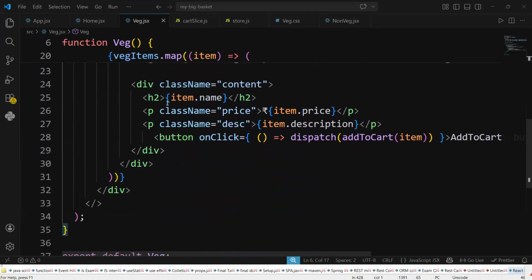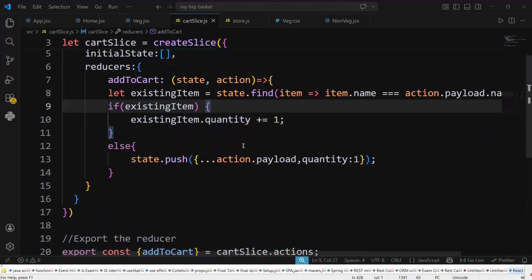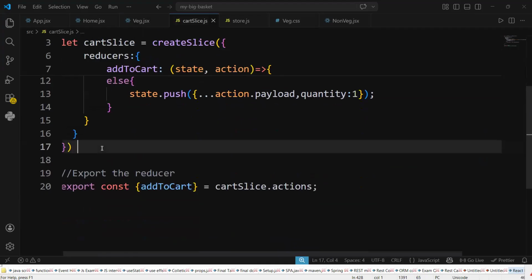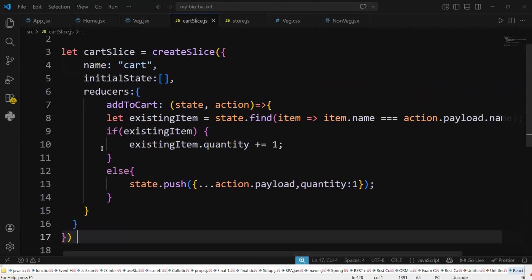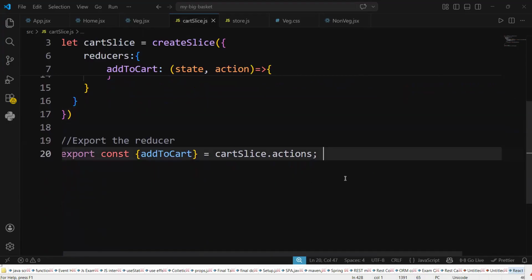Because you are dispatching, right? Where are you dispatching to? addToCart. What are we dispatching? Item. We are dispatching to addToCart, which means addToCart should be imported. Then the slice should export that addToCart. That's it. Then the slice is ready. Step 1: what is ready? The slice.